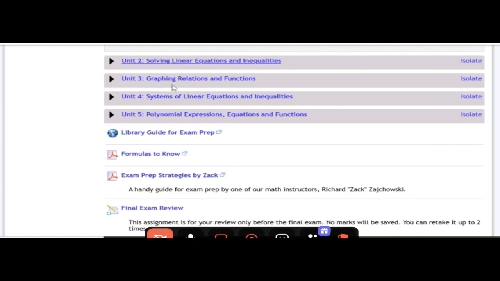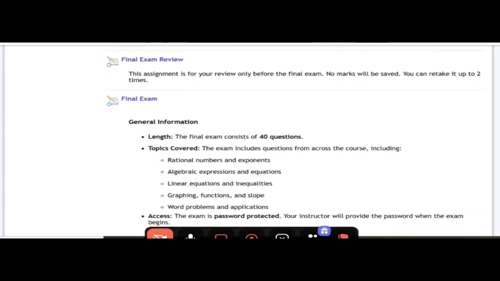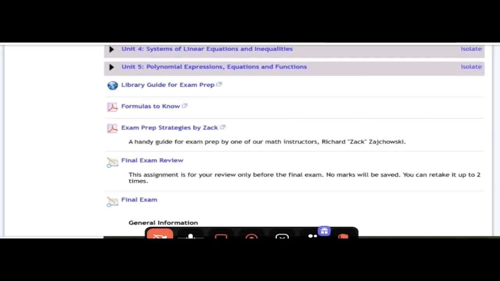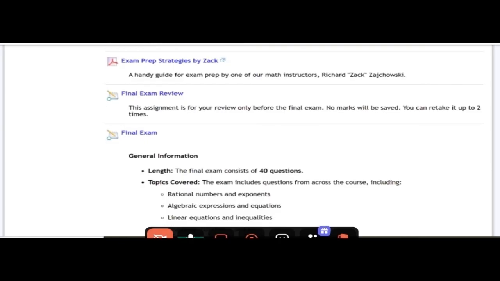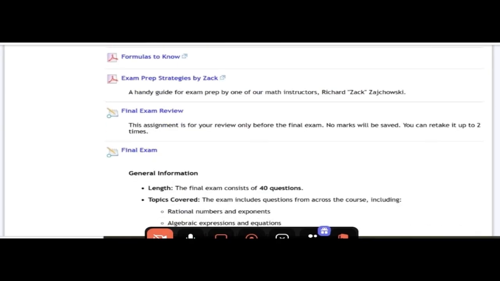Once you've finished all 5 units, there is a final exam. There's some review there for you to prepare for that, and then a final exam. And this is important. If you're doing this course online, the final exam must be done in person, and you must pass the final exam to pass the course.